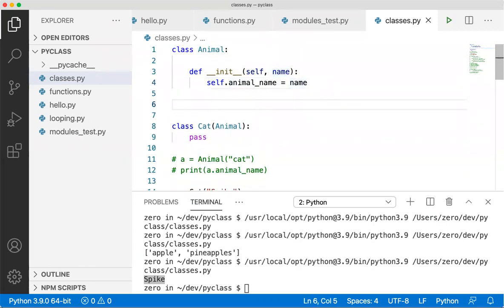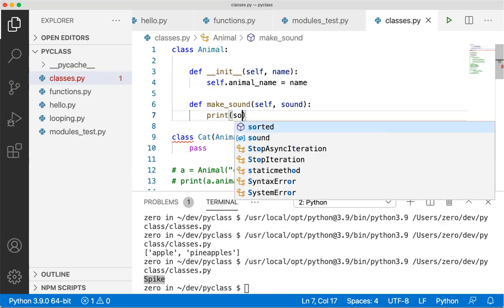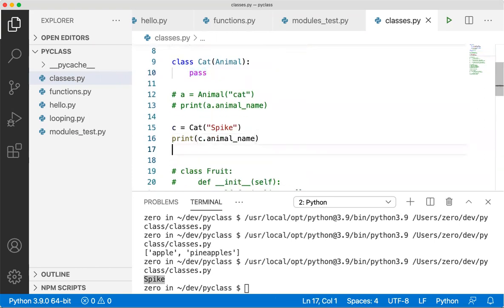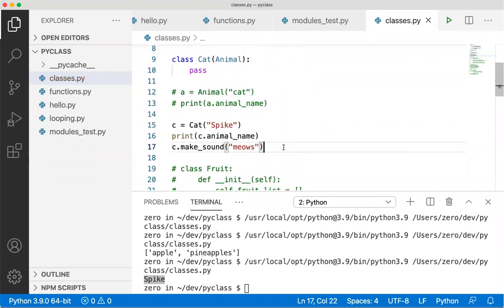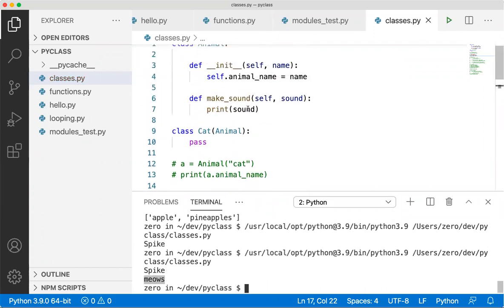Okay, so for example, in a parent class, I can create a new method called, let's say, make sound, right? So the make sound will take a sound. What sound does an animal make, right? And then, for example, print the sound, right? So for the case of a cat, what sound does a cat make? So cats make sounds like meows. I hope that's the sound the cat makes. Meows, right?